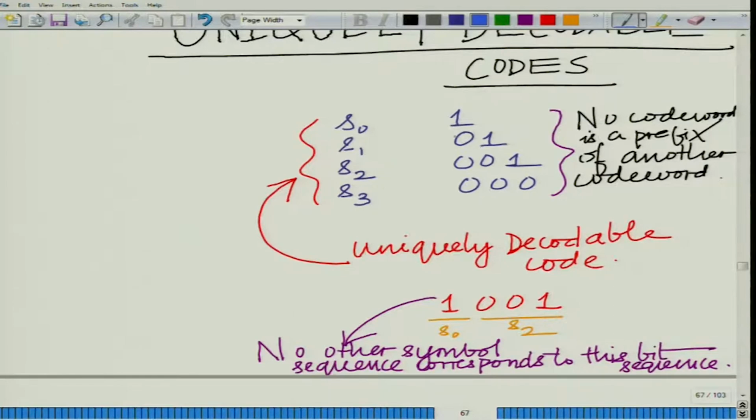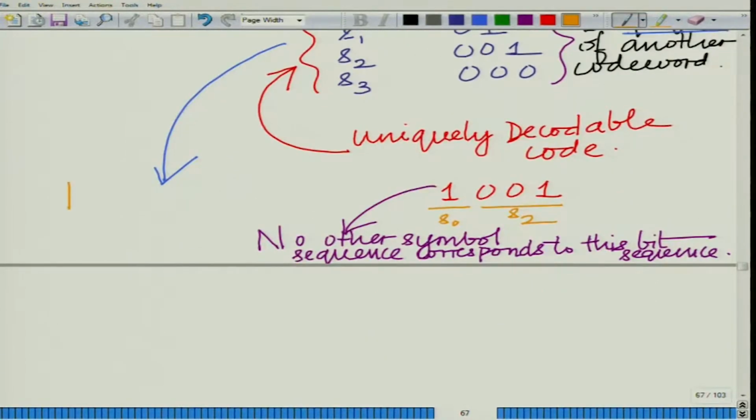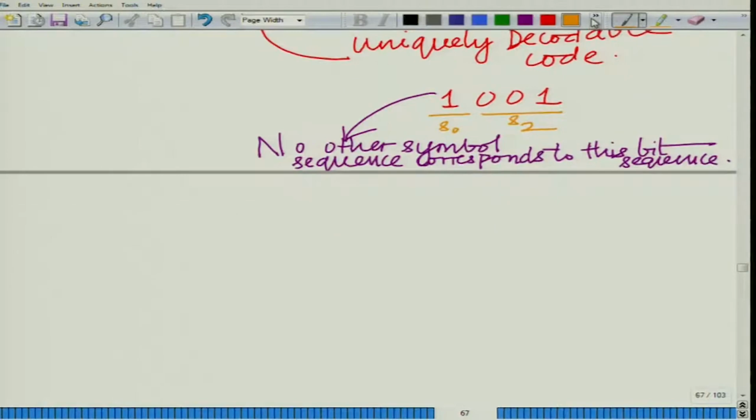S0 is 1, S1 is 0 1, S2 is 0 0 1, S3 is 0 0 0. No code word is a prefix of another code word. And such a code is known simply as a prefix free code, or it is also known as a prefix code. Sometimes it is explicitly called a prefix free code.